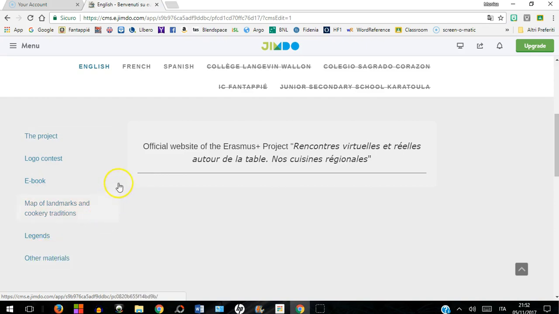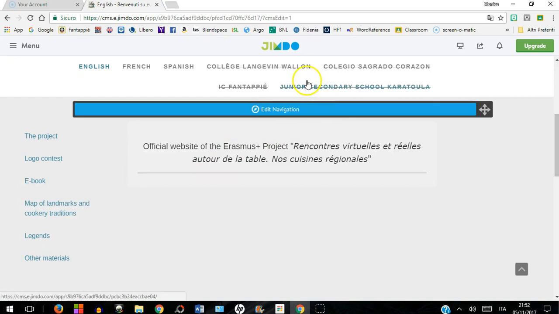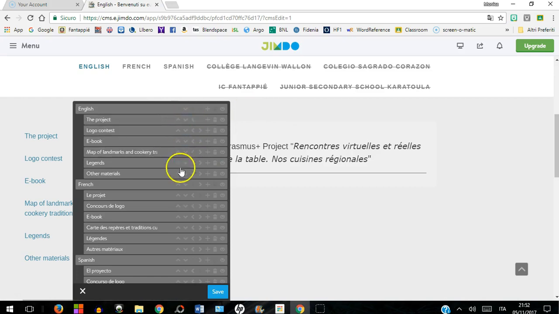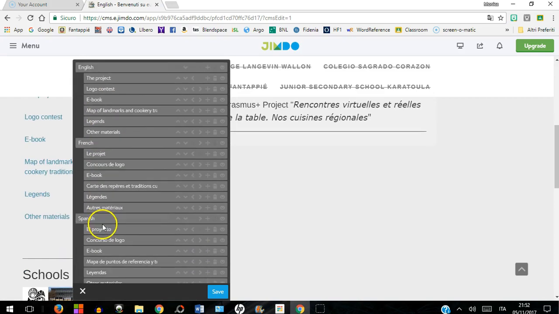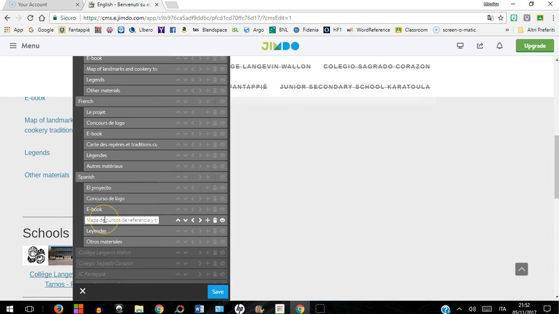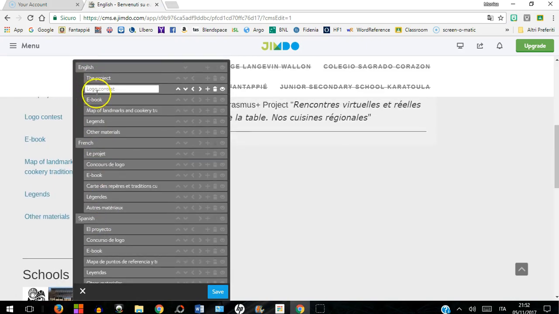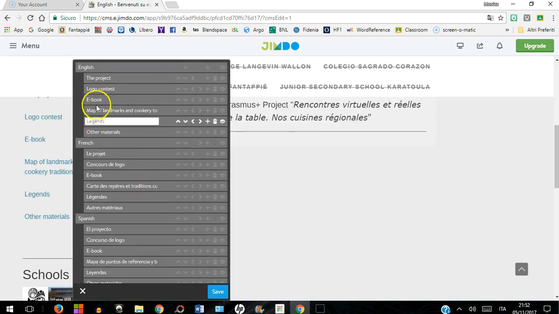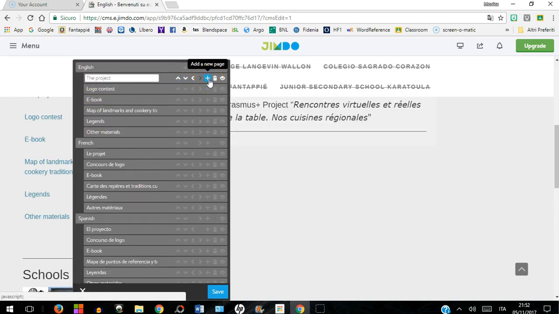If you want to add some pages to this menu, you just have to edit navigation. If you edit navigation, you will have the navigation menu: English with its pages, French with its pages, and Spanish with its pages. Of course, if we add a page in the English section, we have to add the same page in the French and in the Spanish section. To add a page, you just have to click on the plus button.